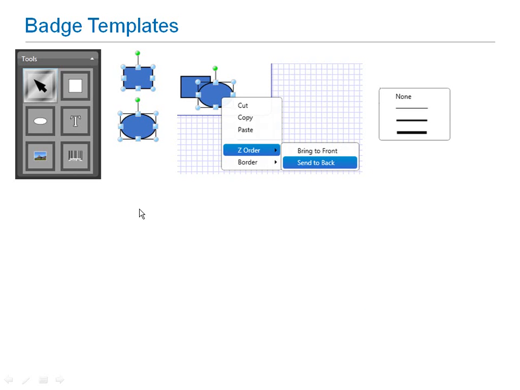So let's start with the main one you're going to use a lot, the Tools section. The major creation tools we have here are for rectangles, ovals, text, pictures, and barcodes. Creating a rectangle or oval is pretty simple. You just click on the tool and drag out the size and shape of the oval or rectangle that you want. Now you have handles on the sides for scaling, and the green handle on top here is for rotation.